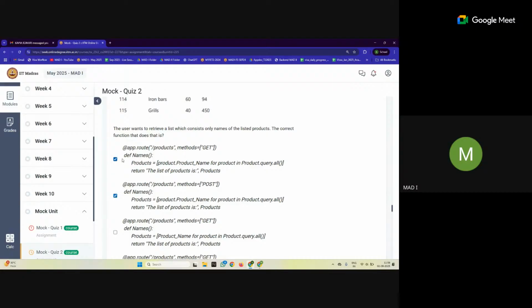Therefore option A is correct. This directly gives me the response. It gives me a list where all the names of the products are given and mentioned.